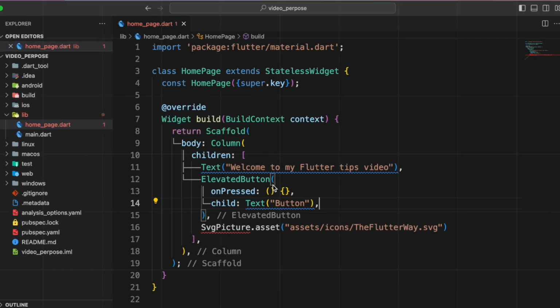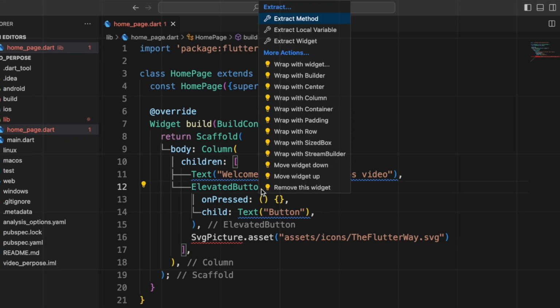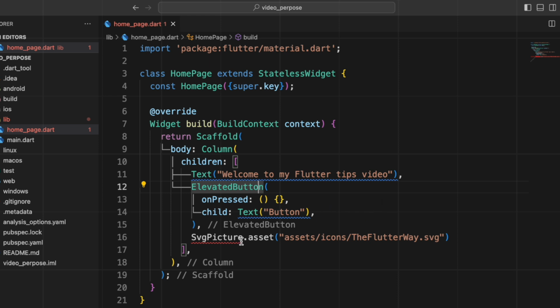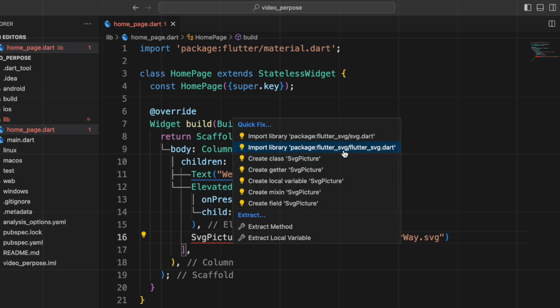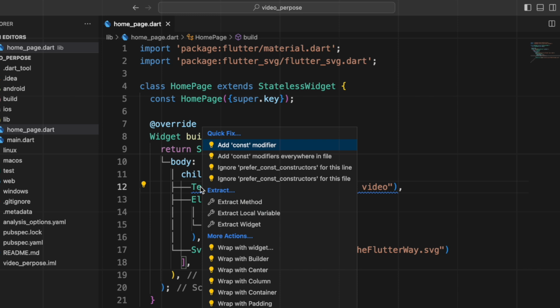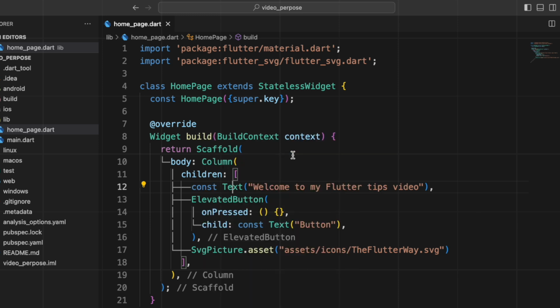Quick fix makes your life much easier. If you want to wrap it with padding, or with a stream builder, or even to extract the widget, simply press Command plus dot, and chill. It can even help you fix simple bugs, such as importing a package, or adding const to every widget where it can be used.